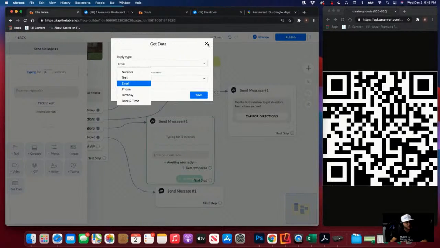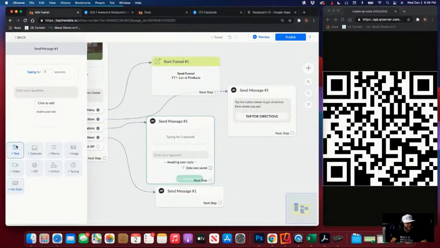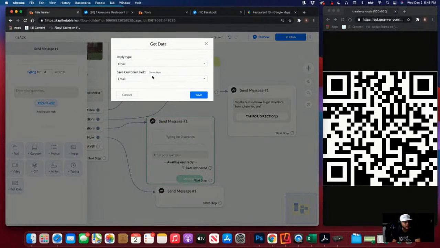So we've chosen the get data button here. I'm going to back up here. I go too fast. Get data. And in this box here, it says enter your question because we're trying to get an answer to a question. In this case, it's how many people are going to be in the reservation. Click to edit is going to allow us to change the default reply type, which is the reply coming from your guest. You're asking them a question. Well, their reply is this answer. In the default case, we're looking for them to provide an email address. We could ask for their phone number. We could ask for their birthday, a separate date and time.